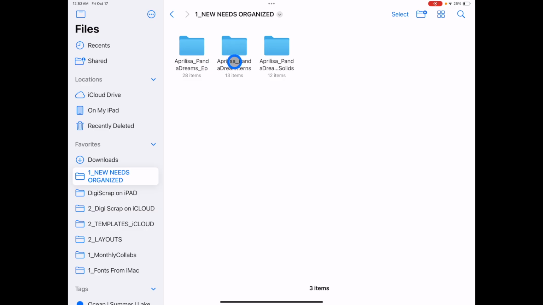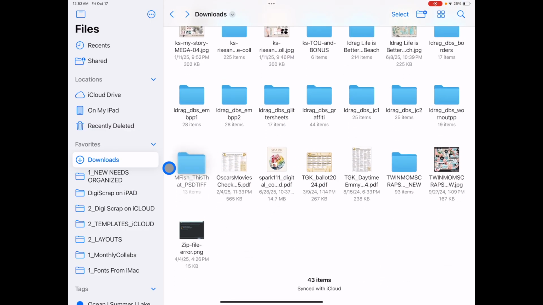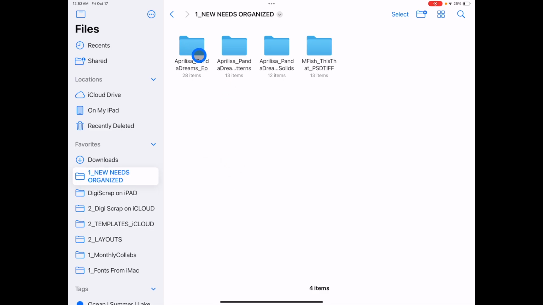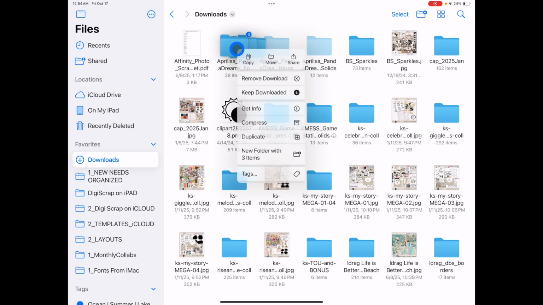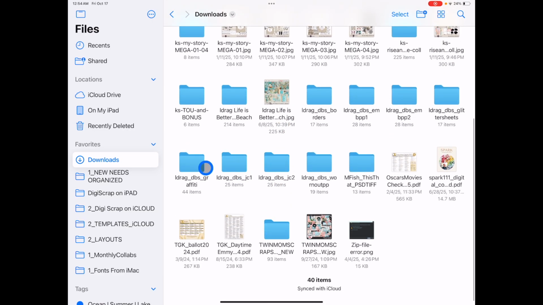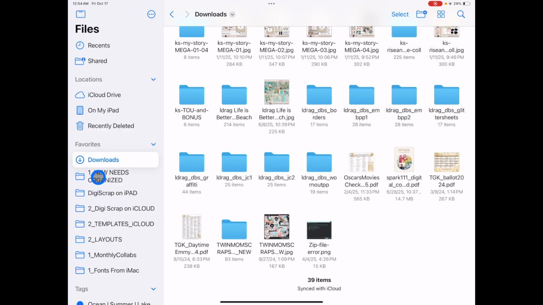Now I have these 3 folders in new and needs organized, and I will go ahead and grab that Miss Fish template in my new and needs organized and put that in there. Now I have all of my new and needs organized, that's a mouthful also, in this one folder. And I can come over here and I can delete these, so I don't have them just redundantly taking up space that I don't need.